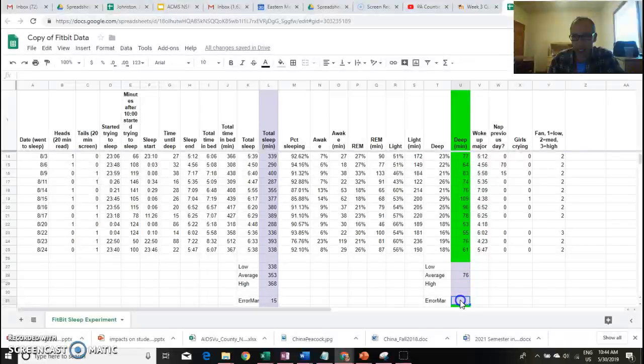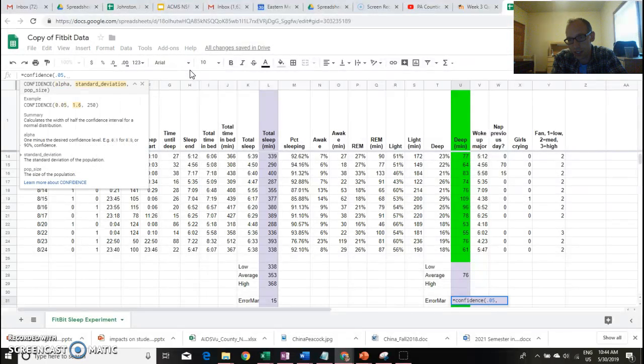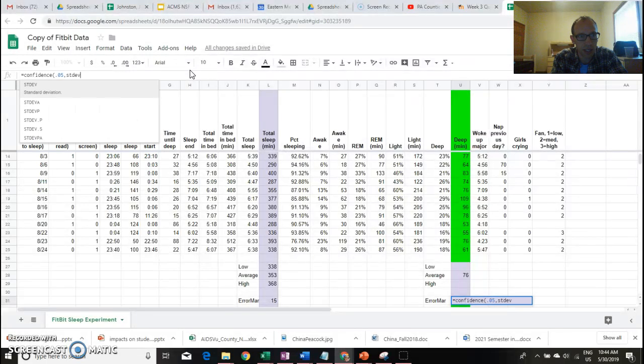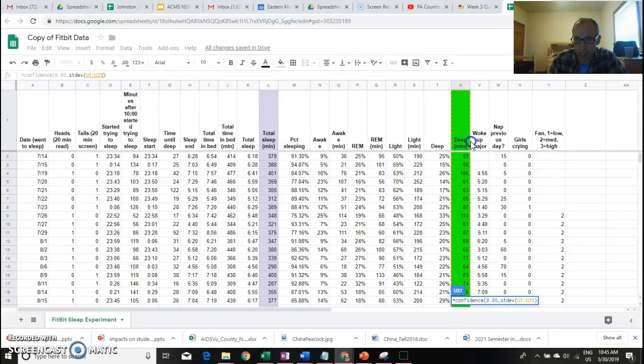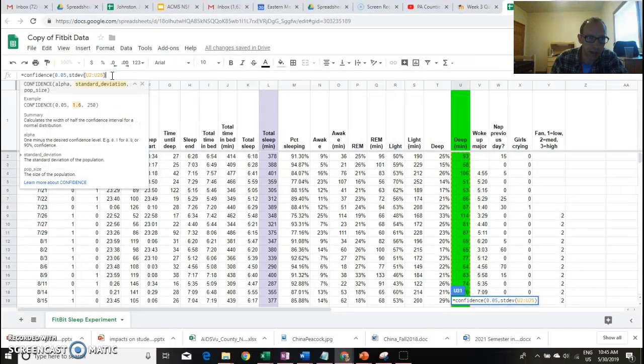Next thing I want to get is the error margin, because this is where I'm going to use the confidence formula. My alpha is 0.05, which is going to be your standard default unless a problem would tell you specifically different than that. Your standard deviation is going to be the standard deviation formula of, and then you can just, again, select these cells. You could also type in U2 colon U25. It would do the same thing.